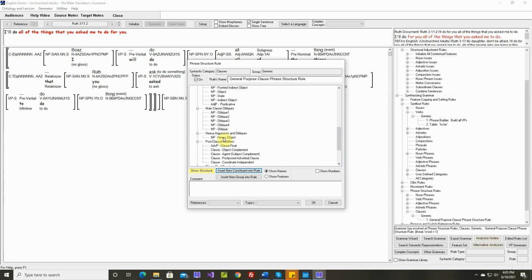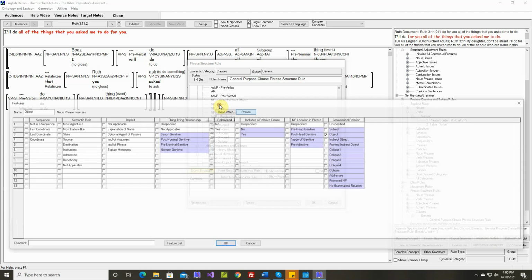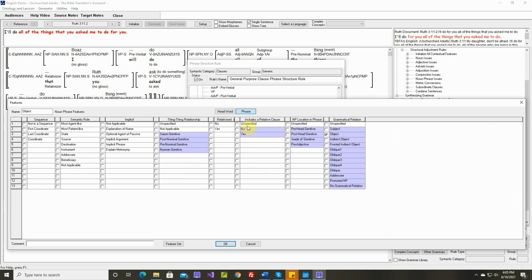So we have this heavy object noun phrase. Now up here we need to make sure that our light object noun phrase rule doesn't apply to a heavy noun phrase, a heavy object. So we'll say no.